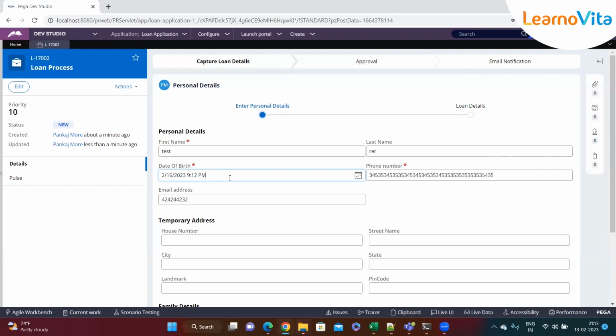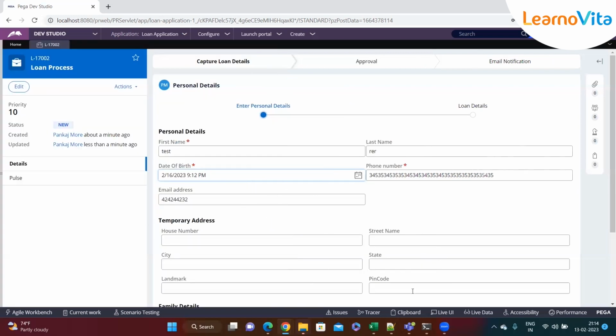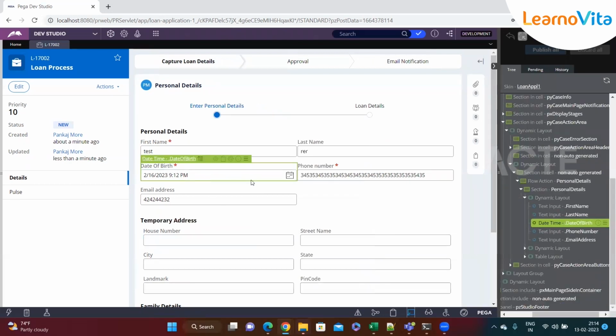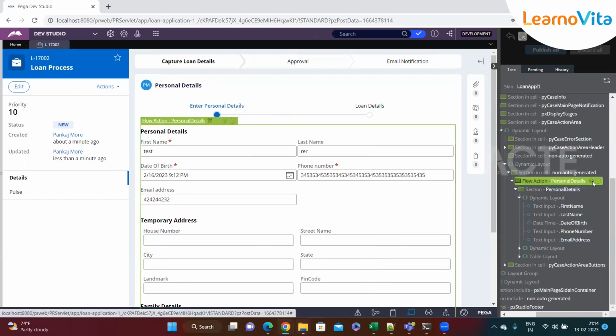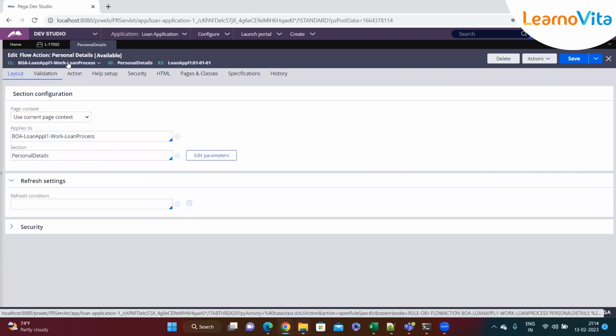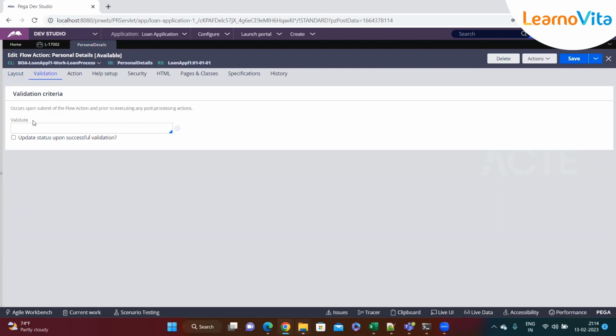Now we have a flow action, and this section is getting into the flow action. So we'll open that flow action. This is a live UI. If you want to open any flow action in a section, you can click on this live UI and go to that flow action. In the layout tab you refer to the section name, and the second tab is called validation. If you click on that tab, you can create.